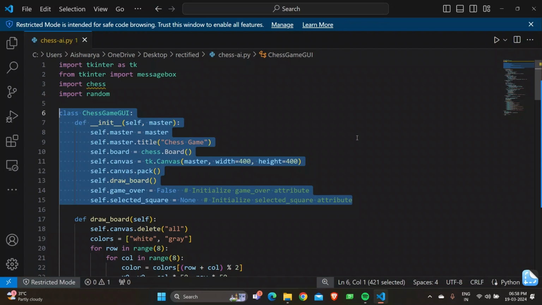And we have self.master is equal to master, self.master.title chess game. This stores a reference to the master window and sets its title to chess game. And we are also having self.board is equal to chess.Board. This creates a new chessboard object using the Board class from the Python chess library. And we have self.canvas is equal to tk.Canvas master, width 400 and height also 400, and we have self.canvas.pack. This creates a canvas widget inside the master window with the width and height of 400 pixels and packs it into the window.